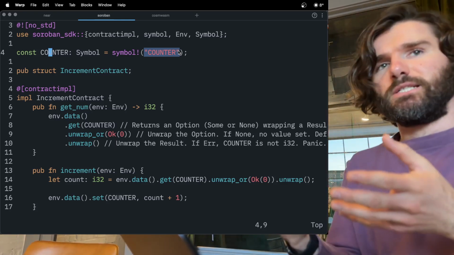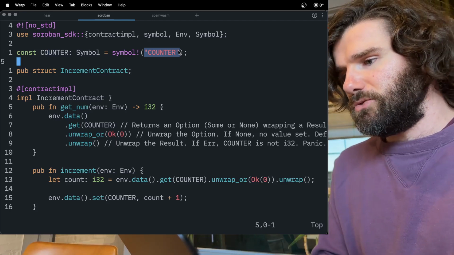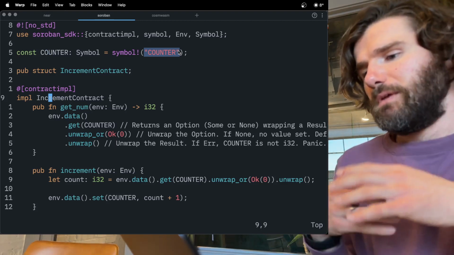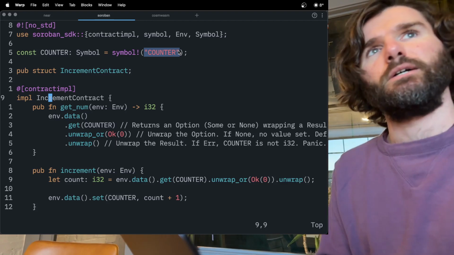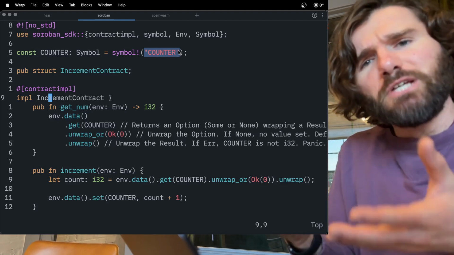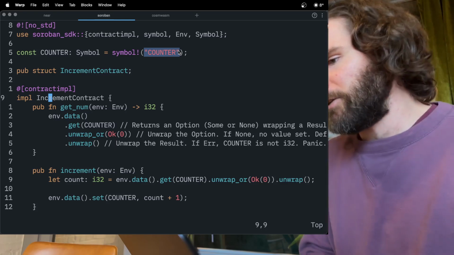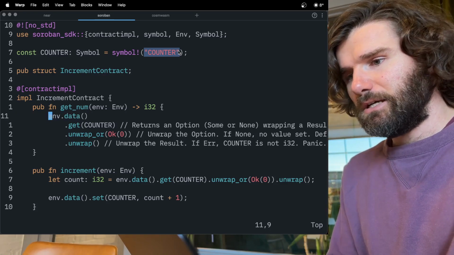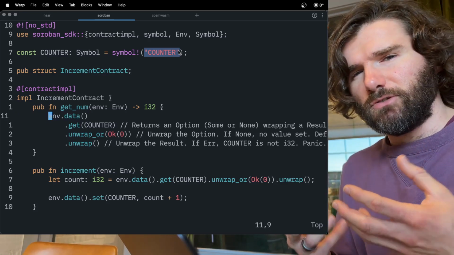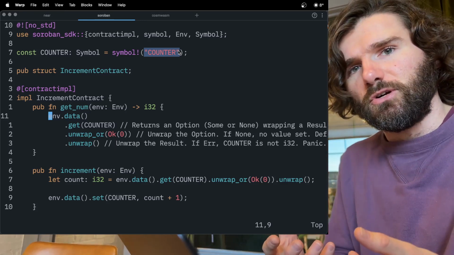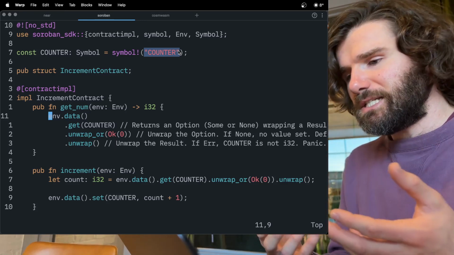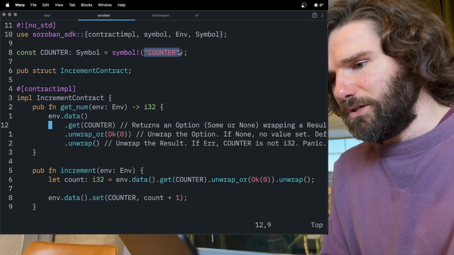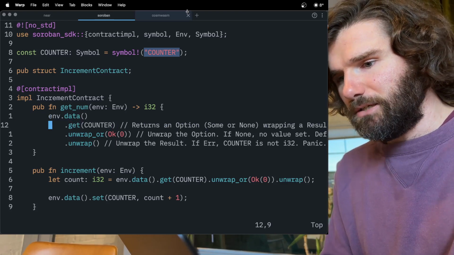So in memory, a symbol is kind of string-like. You can do some string-like things with it, but it is a 64-bit in-memory address. And it's called a field or a value type, I think, if I'm remembering correctly. And then when that's actually stored, you can see that the Soroban has this very straightforward access to the key value store. You sort of see the key value store here, where in Near SDK, it's kind of magically hidden. So env.data get counter is going to return an option.